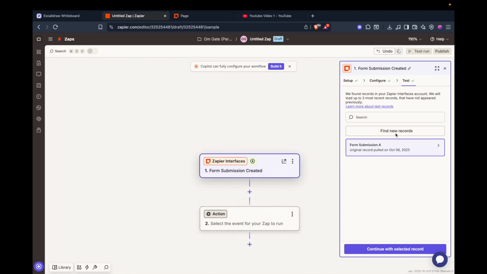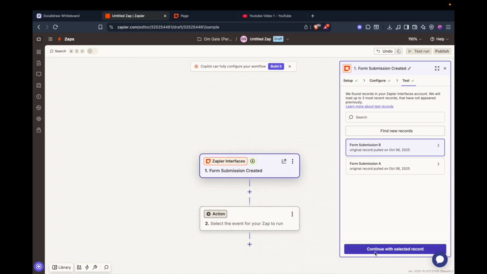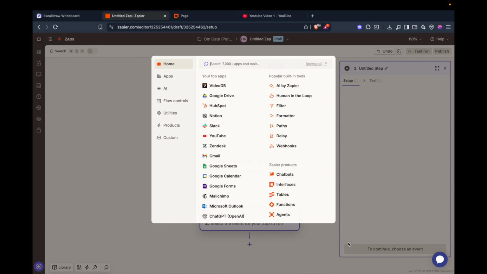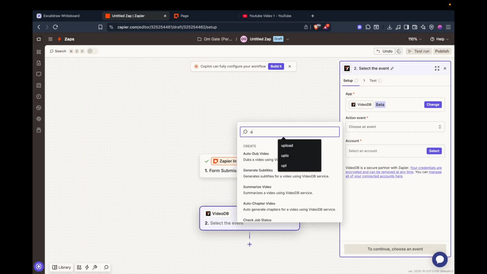Let me find better results. So we actually have a second result. Let's see. So it actually has a valid URL, valid form data, etc. I'm going to hit continue. I'm going to choose VideoDB, and I'm going to choose over here the upload and index job.